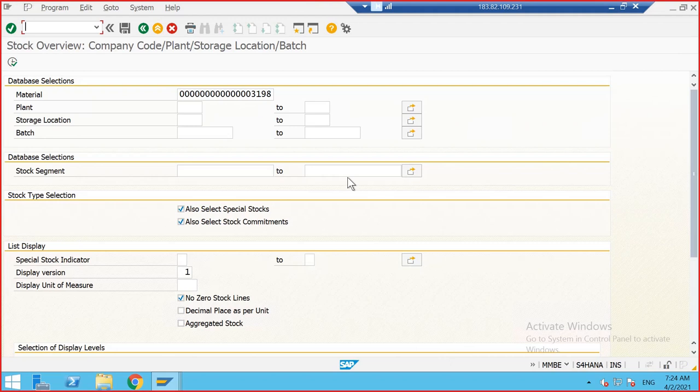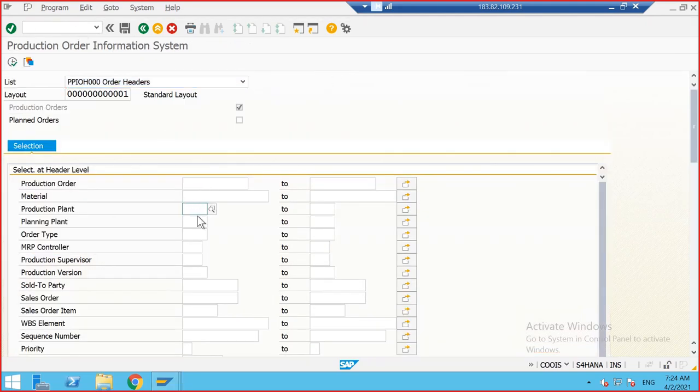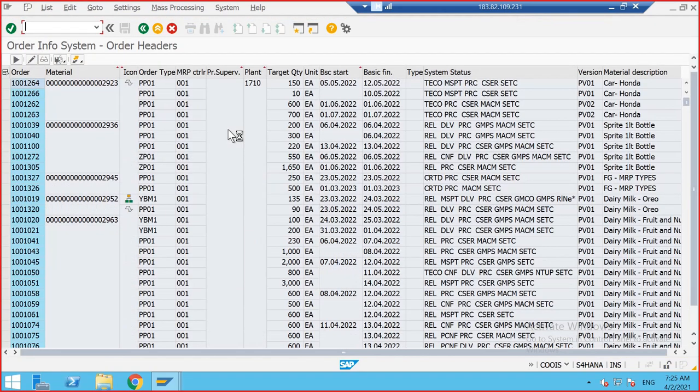So let's go to the system itself, and see what material we are going to take. Let me check that. Okay. My production plant is 1710. See, there is a transaction code called COOIS. What is this COOIS? This is basically a report. For a given plant, you will see all the existing production orders and for which materials. I've just entered the plant here. Simply click on execute. The system will show the entire report of the existing production orders for which materials.